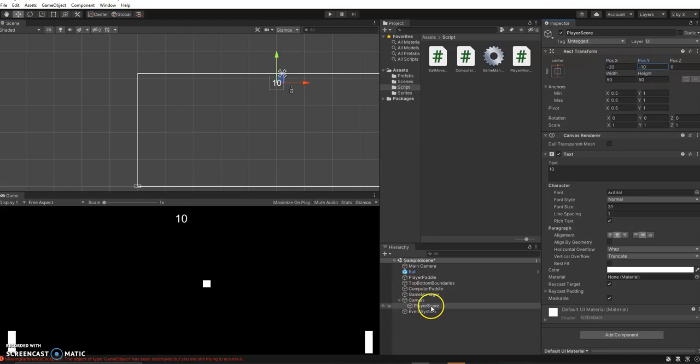And then I'm just going to duplicate it. So the player score, click on that, Control D will duplicate. And we'll call this, I guess, computer score.